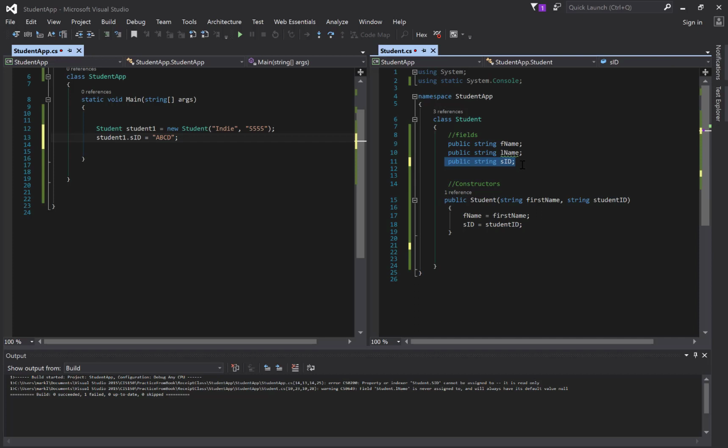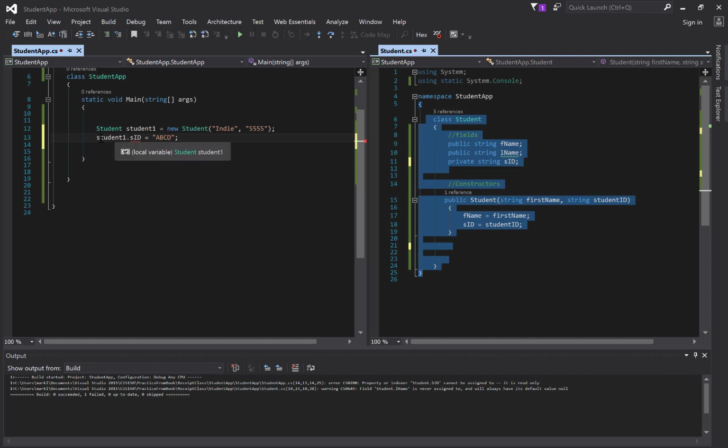Now, again, field names usually start with lowercase. And in this case, I'm going to make this private. In other words, private says that this variable, this field, is available only within the student class. Anything that's using this class outside of this particular piece of code, for example, right here, you can see that I've got a red squiggly line now where I didn't have it a second ago.